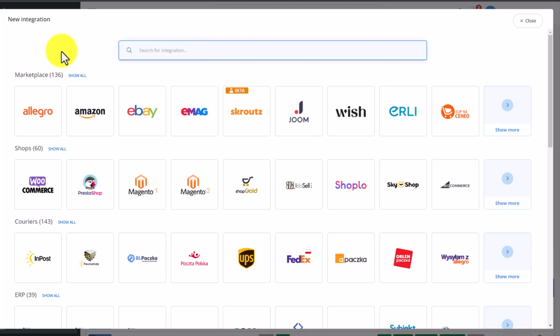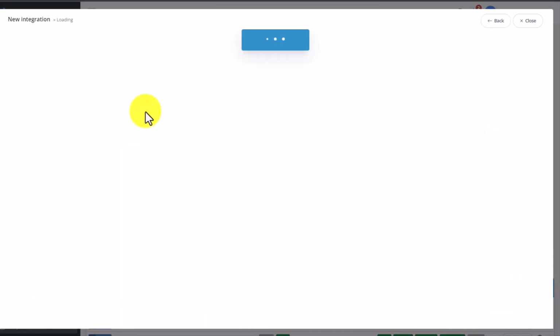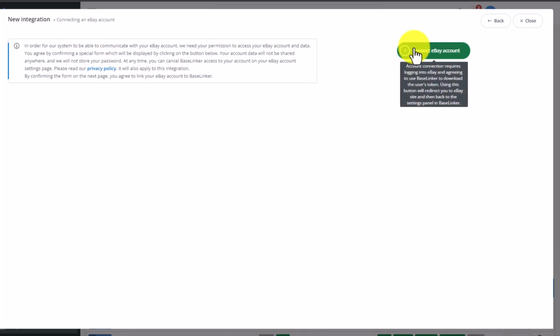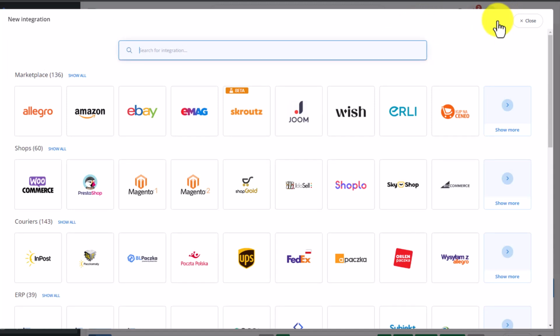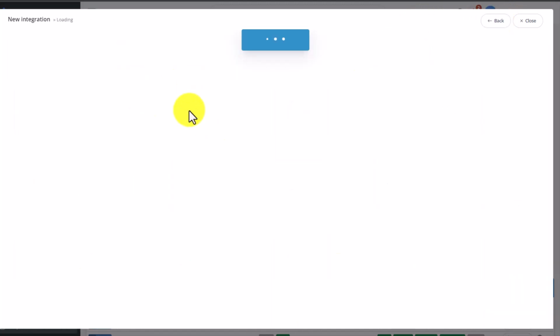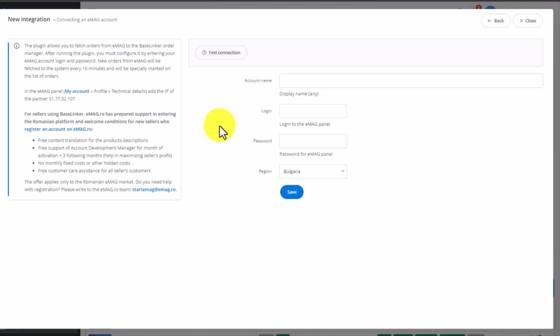Let's start with the marketplace integrations. These are added in several ways. To add an eBay account, for example, you simply log into your account, and that's it. You confirm access to the account, and that's all you need to do to link it. In the case of other marketplace accounts like eMag, you have to provide your login and password directly in the Baselinker panel.